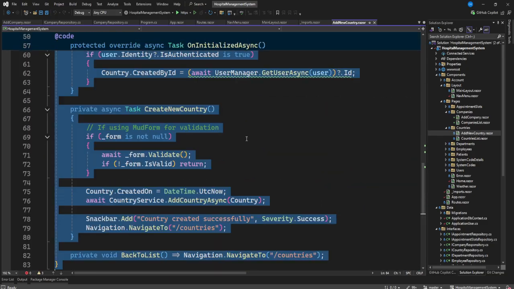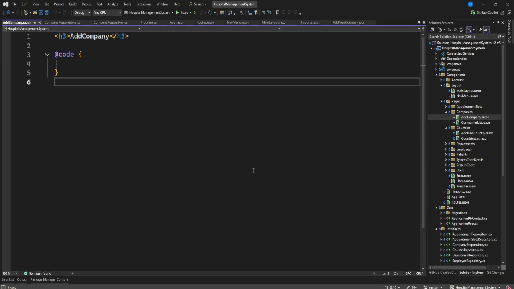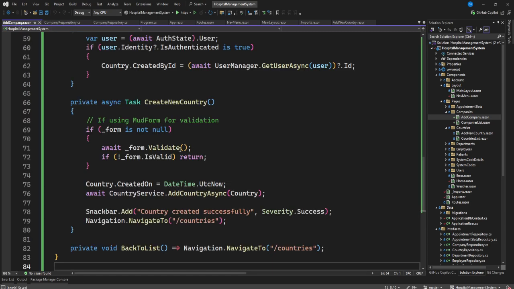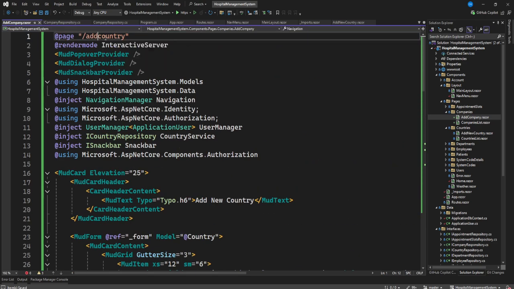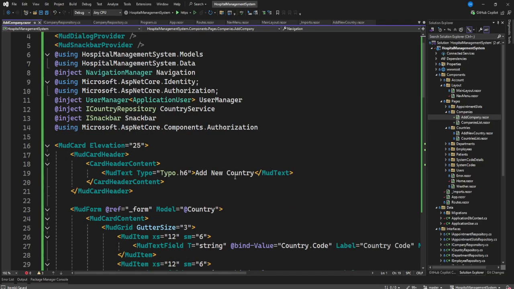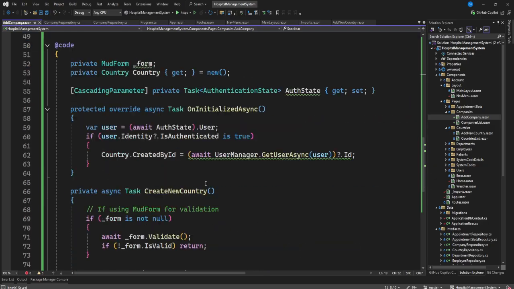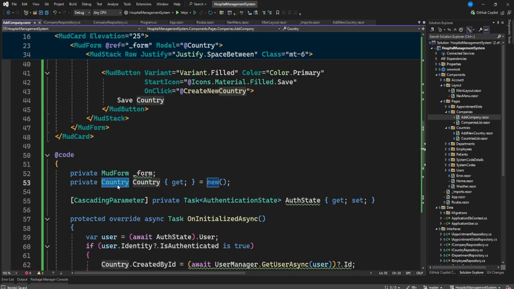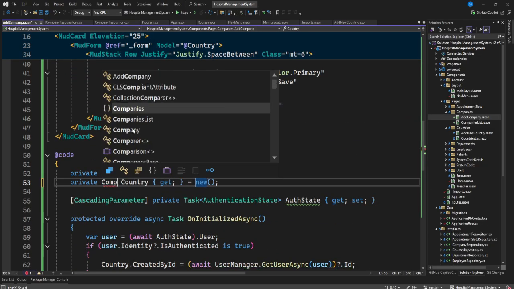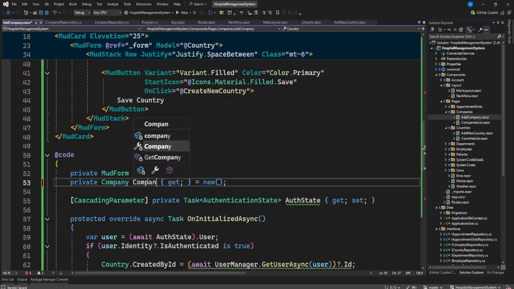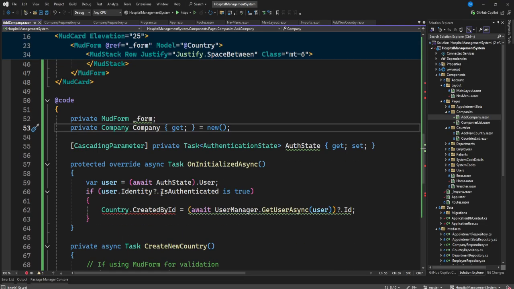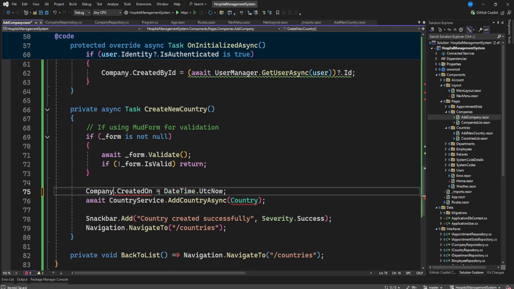So you see, they have a lot of code, so we can replace it here. Then at the top, we can change this to add company. Then we'll now move this to call this add company. Then we can go down, instead of country model, we can call this company model, and this will be our company. And here we can also replace created by with company, created on company, and this is our company.